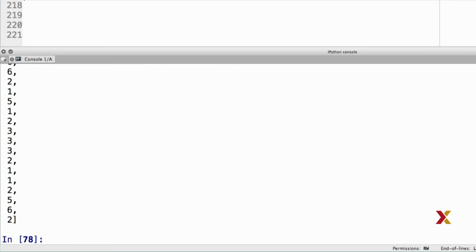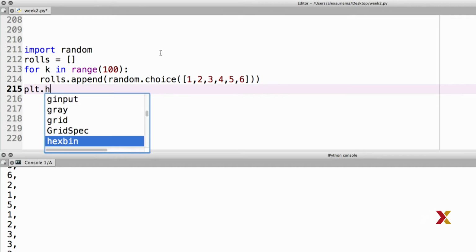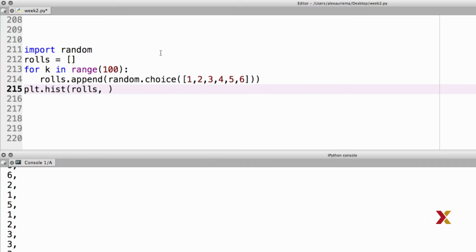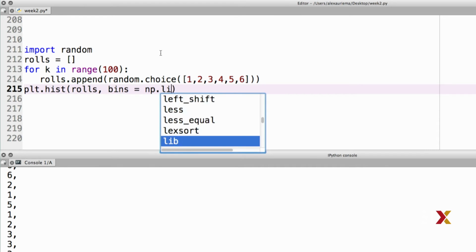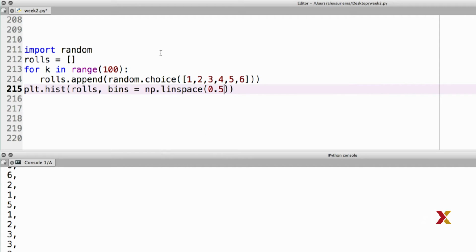The final piece that's missing from our example is the drawing of the histogram. We'll do that using plt.hist. Our variable is called rolls, and I'd like to be able to specify the locations of the bins. Remember, that's something we can do with the keyword argument bins. I'm again going to be using NumPy linspace for this. The starting point is going to be 0.5. The ending point is going to be 6.5. And because I would like to have 6 bins, I need 7 evenly spaced points.